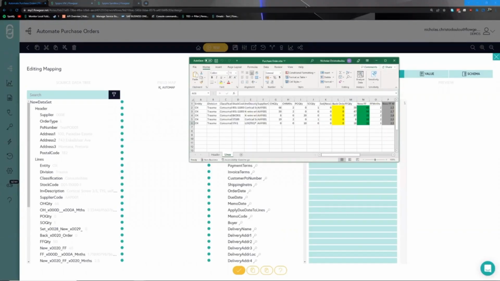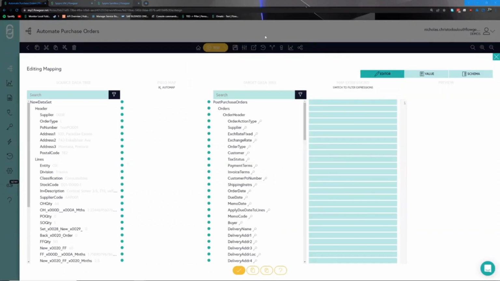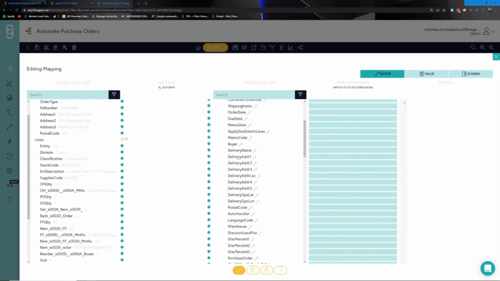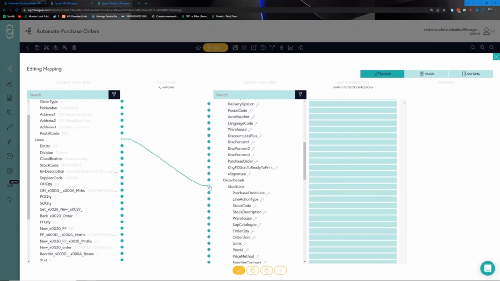And now we can get rid of that over there and start to look at this process again. To kick off the mapping, the first thing we're going to want to do is to map the actual structure of the payload from point to point. So for every data set, we want a post-purchase orders data set. And for every line, which we can click on over here, we're going to essentially send through a stock line.